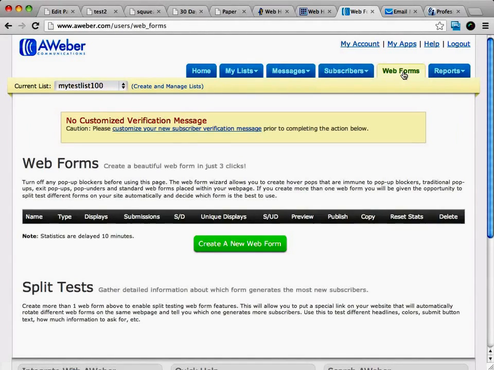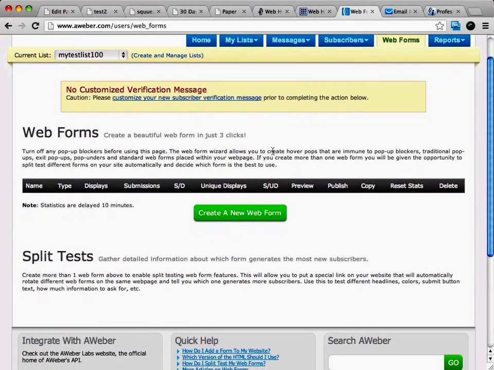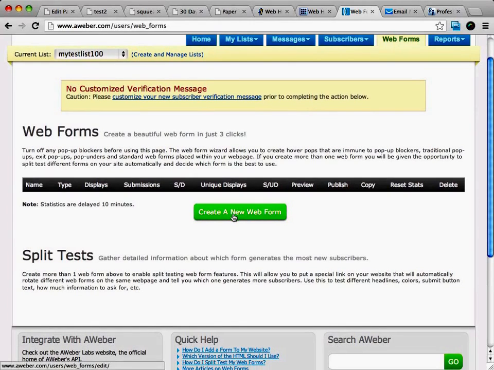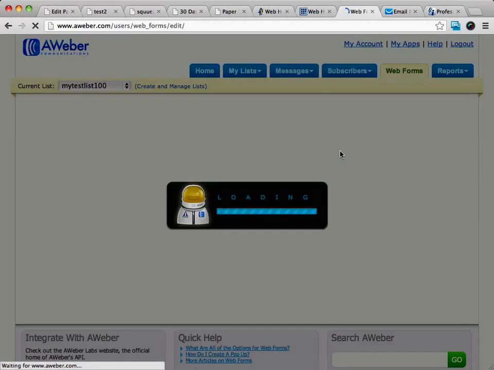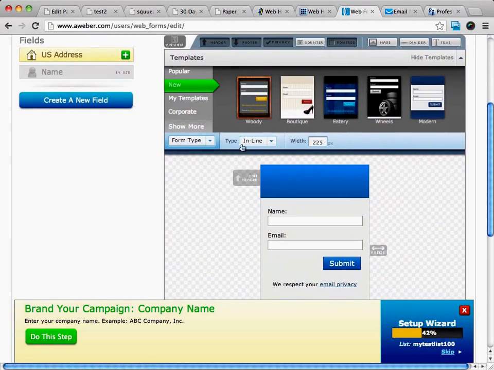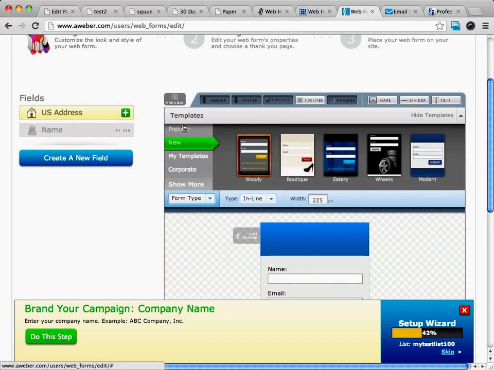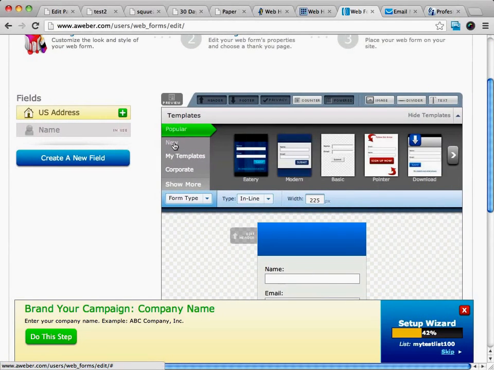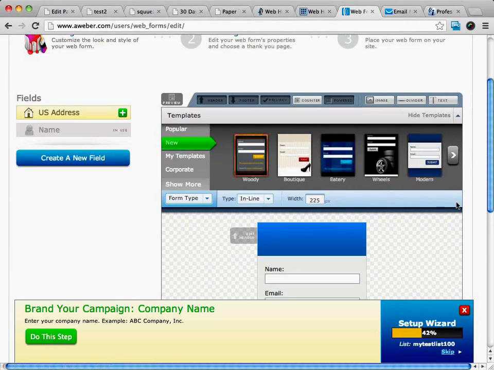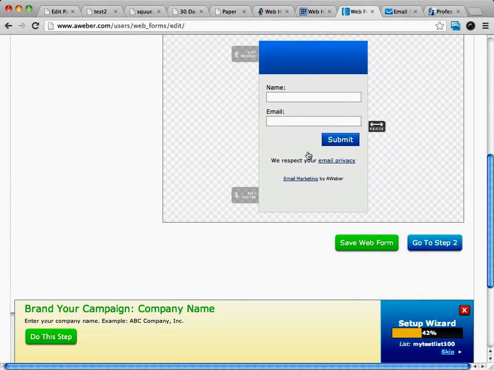Now, Aweber is very cool with their web forms. Okay, they have a lot of different designs. You just click on create a web form and you can see it's going to have all these different designs that you can use. There's all kinds of different things. I personally like just using basic types of designs, but this one right here is all right.